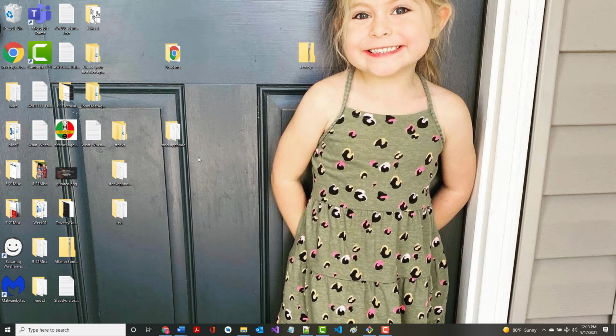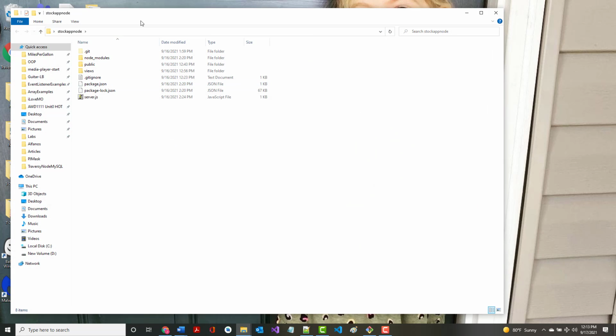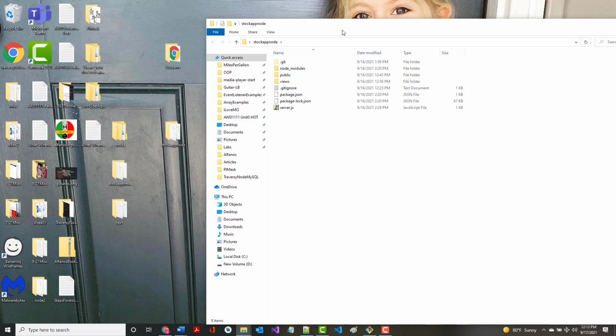So yesterday we were working on this stock app node, and this is what we had, right? Okay. So the first thing that we're going to do is in our public file right here, we really and truly don't need any of these. We don't need any of these HTML files. You'll see why in just a bit. So I'm going to get rid of those.